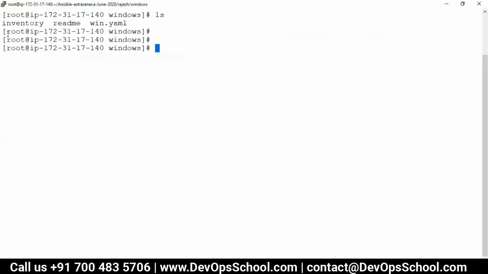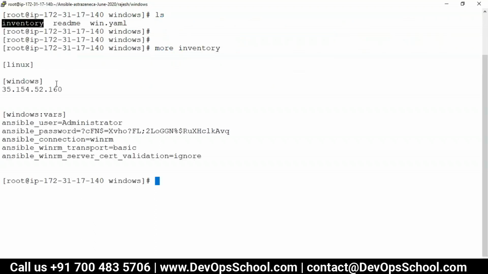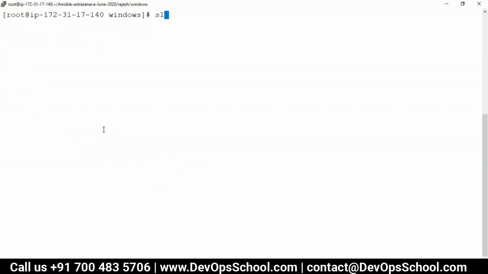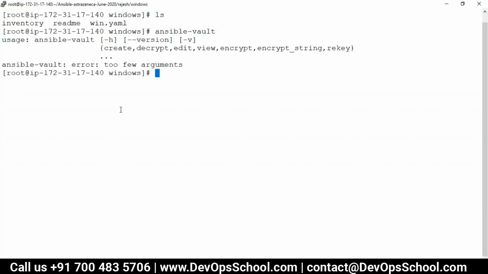So now there's a problem here, a big problem. I have an inventory, and I have a password mentioned here. If anyone gets this password, they may access my server and it may compromise the production server maybe. So what to do now? First I will use Ansible Vault, and I don't know anything, so I will type ansible-vault and press enter.